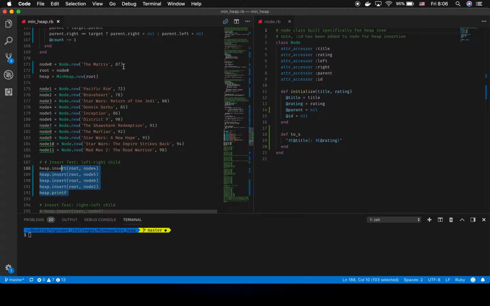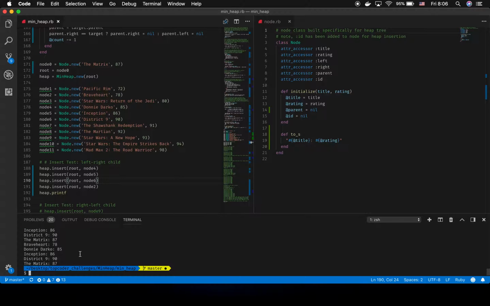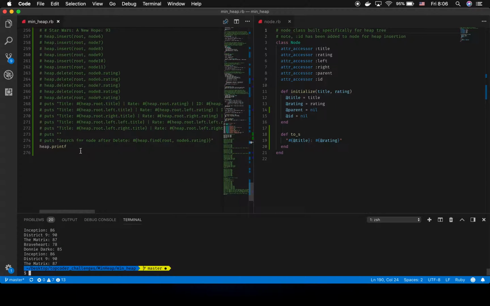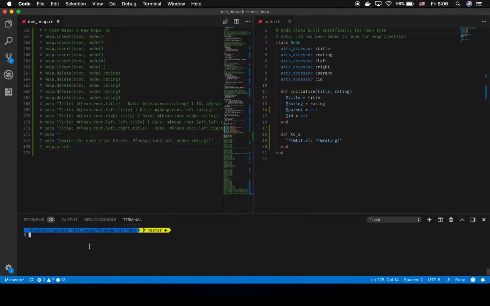Remember, when we add, our root value is node 0, and that's The Matrix at 87. So already it is greater than several of these nodes that bubble in. So if we want to see this in action, let's go ahead and actually print this out to make sure that these are inserting. So we'll save it, and we will run the program itself. I forgot I had a print at the bottom as well. So let's clear this out one more time and run it one more time.